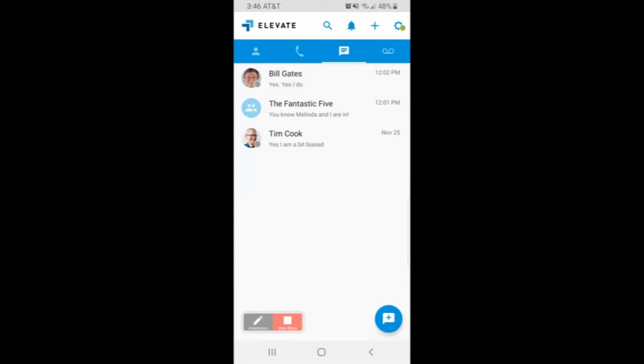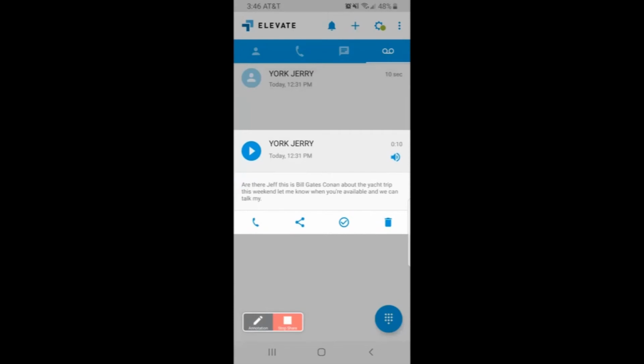And then the fourth tab here is the voicemail tab. I just have one example voicemail here that I left from my cell phone. So if I click on that, it brings up a small text transcription of what was said. You can hit the play button in order to listen to this. And then you can use the phone icon to call this number back. Or if you're ready to get rid of this voicemail, the trash can is here to get rid of it.